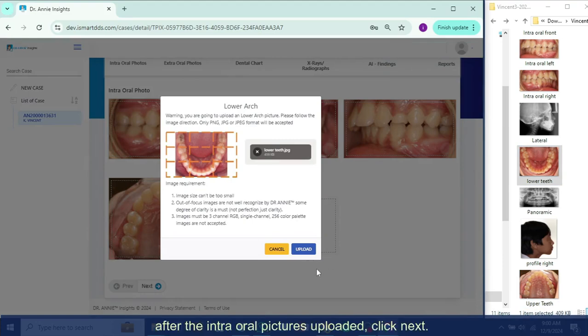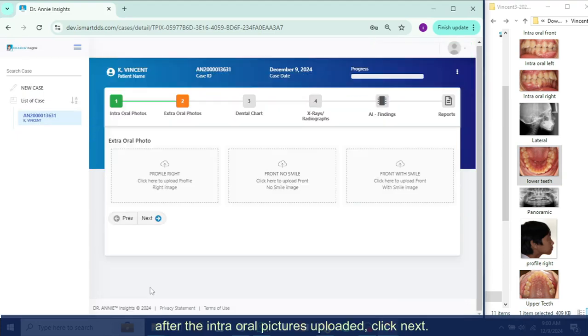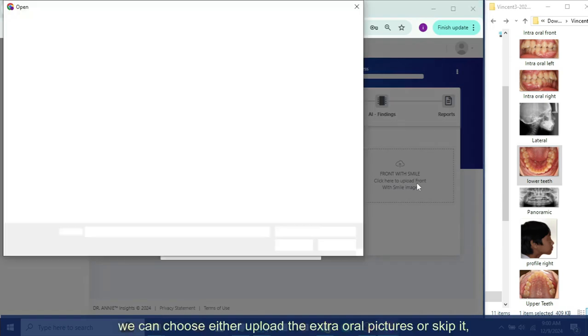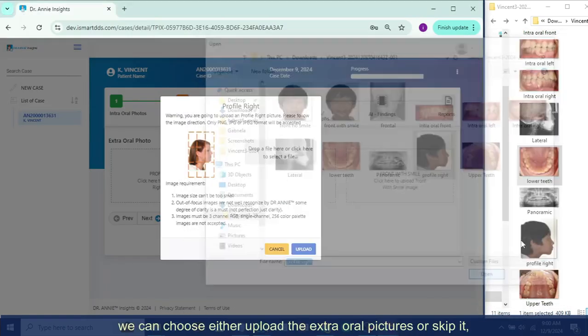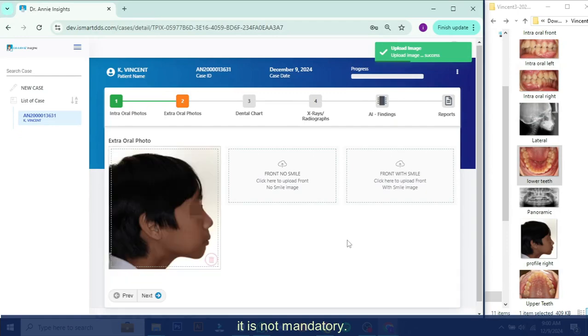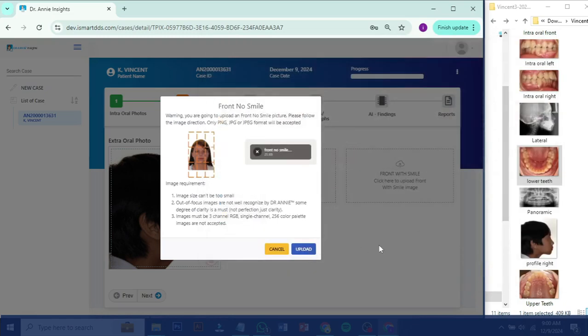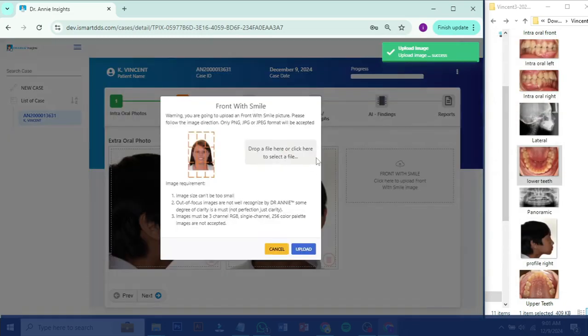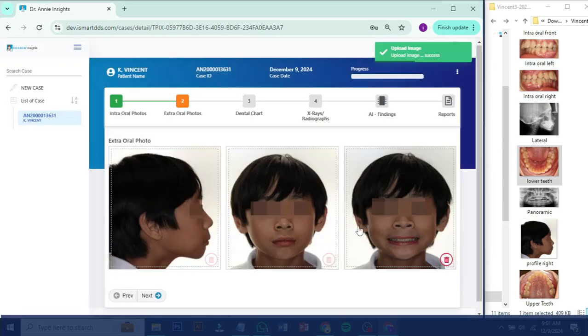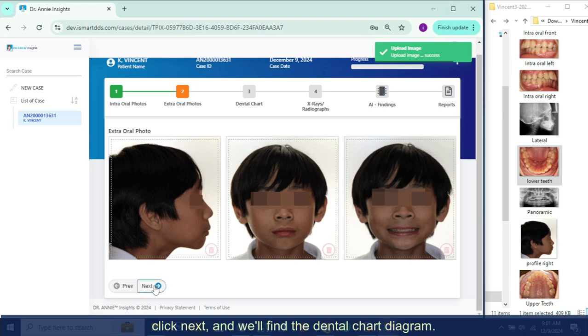After the intraoral pictures are uploaded, click Next. We can choose either to upload the extraoral pictures or skip it, it is not mandatory. Click Next, and we'll find the dental chart diagram.